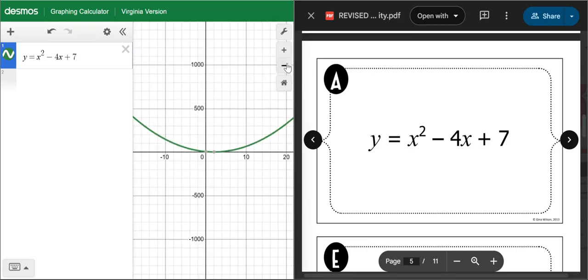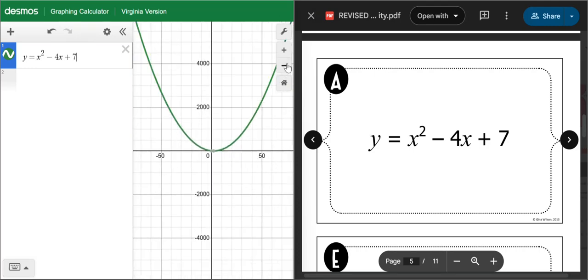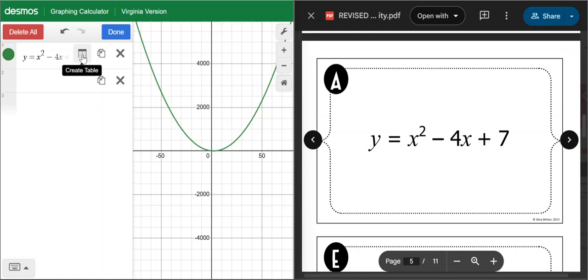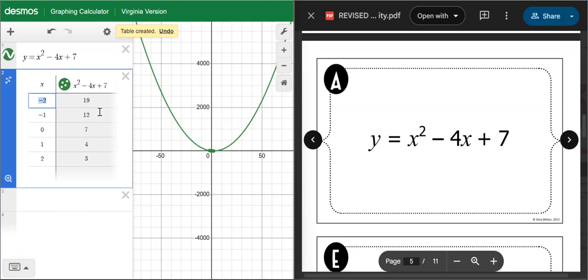I can zoom out if I want to see that a little bit better, or zoom in if needed. Now, in order to make a table, I hit Edit List. And do you see how on the equation that I entered, it gives me the option for a table? I hit Create Table. And it gives me a table right there below. This will give you points that you can enter into the table on your worksheet.